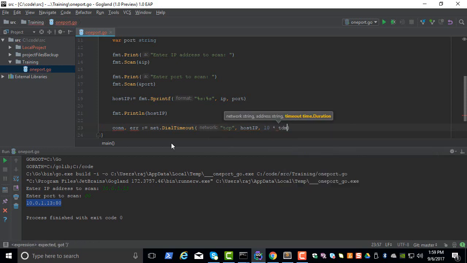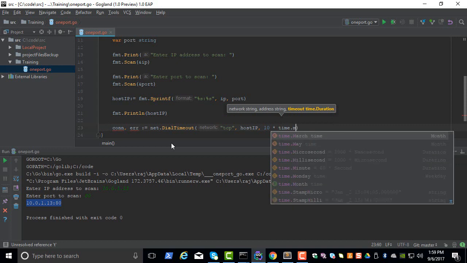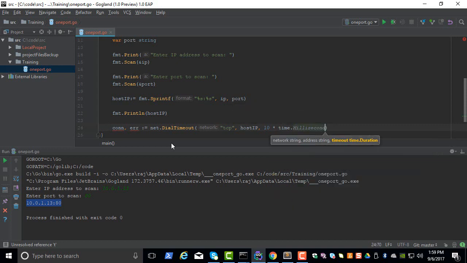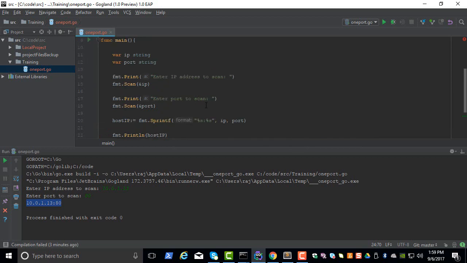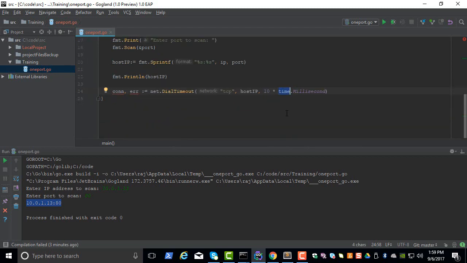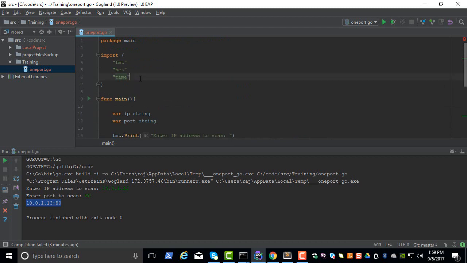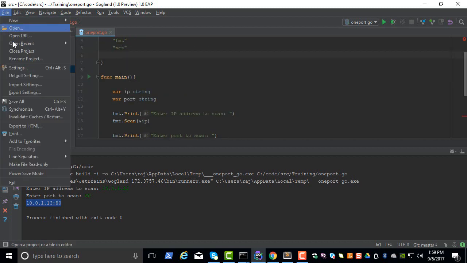And then you multiply by time, we're calling another package called time, and Millisecond. Okay, there is one thing that's nice about this editor. As soon as you type a package which is not imported, it automatically imports it. So let me show you again. Let me delete this, and since this is used, let me go save the file.